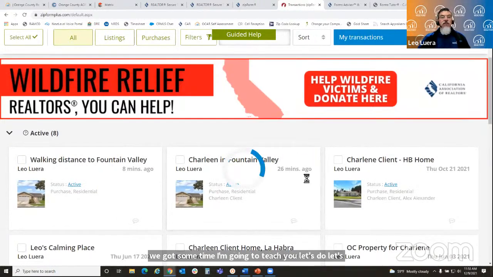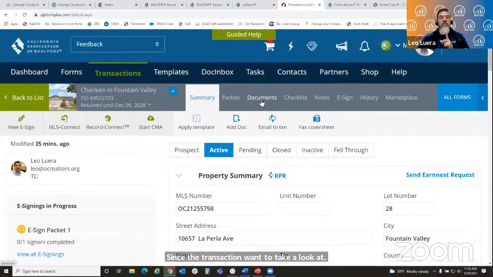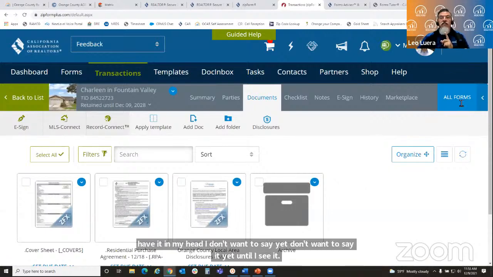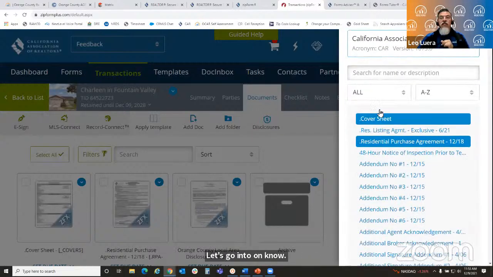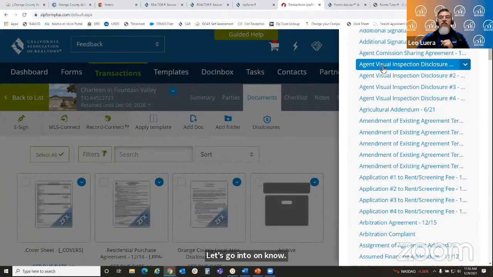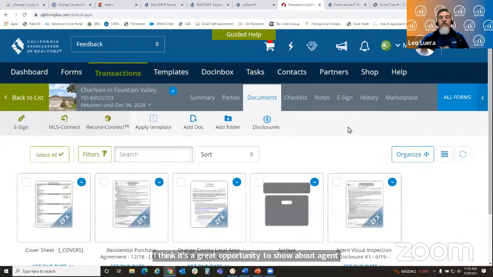Is this the transaction I want to take a look at? I have it in my head. I don't want to say it yet until I see it. Let's go into, nope. Let's go into Sierra Library. I think it's a great opportunity to show about agent visual inspection, and we could populate photos.